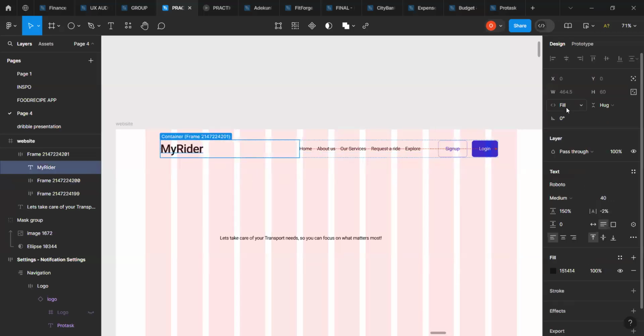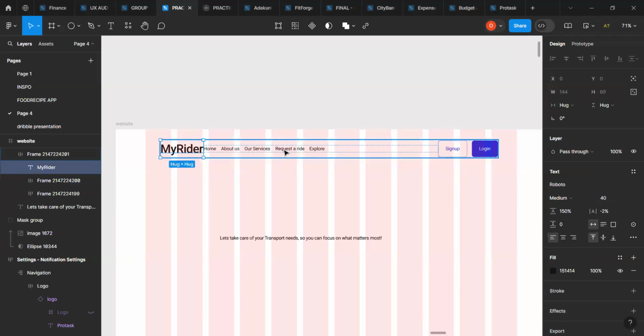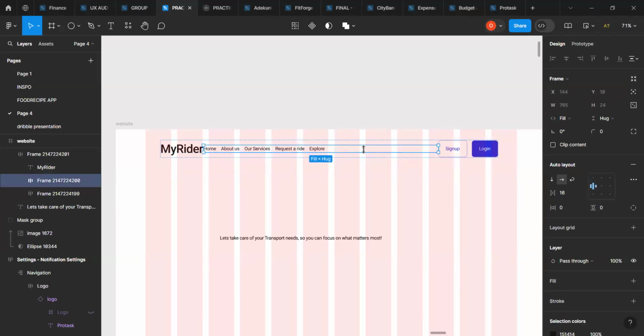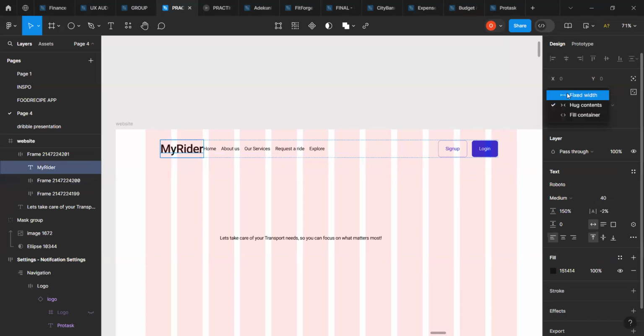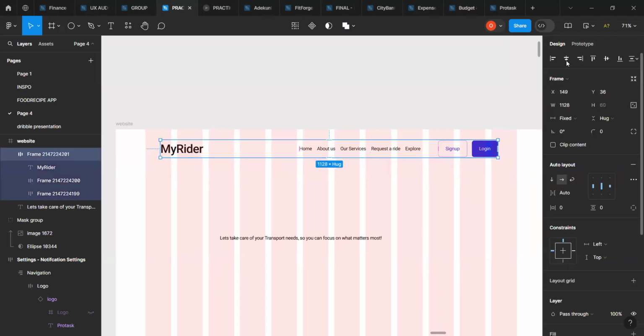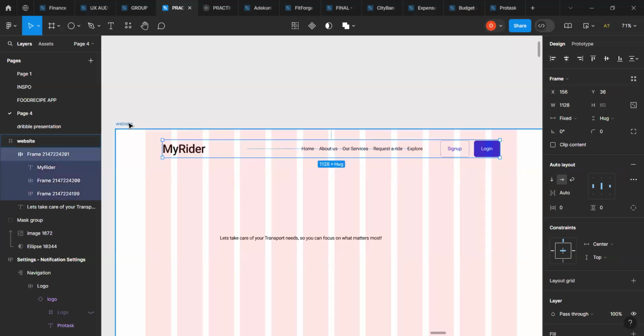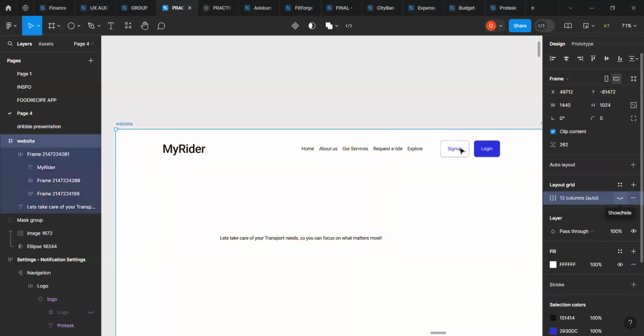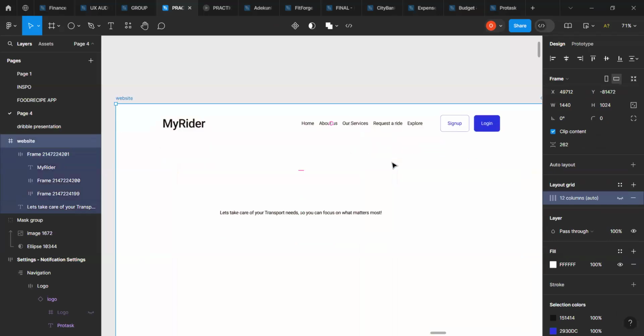Let me remove my rider from fill, because it's not even a must that it has to be on. If I remove this, it's going to be on fixed. Fill. Let me remove this grid. Okay.